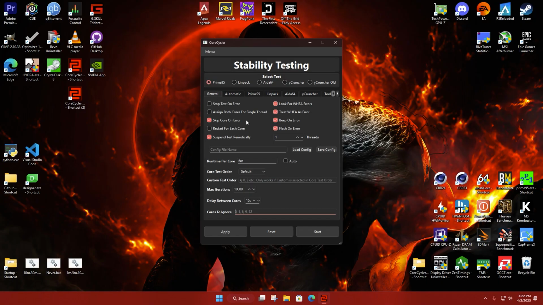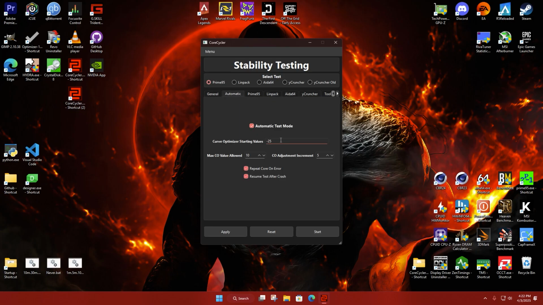One iteration, here, max iterations. One iteration would be core 0 fails, restarts, fails, restarts, fails, restarts, and then it goes to 2 passes, 3 passes, 4 passes, and then once it gets to the last core, that's one iteration.